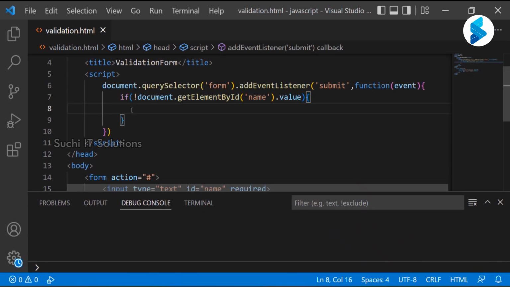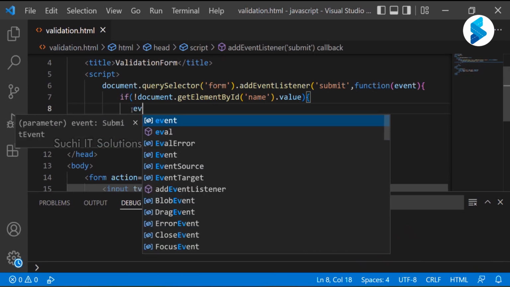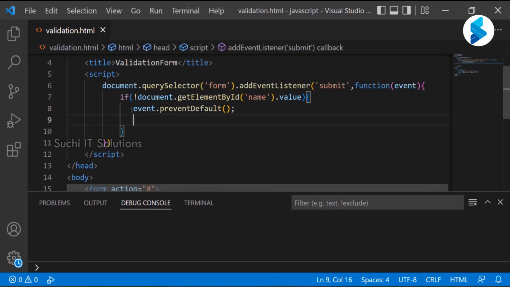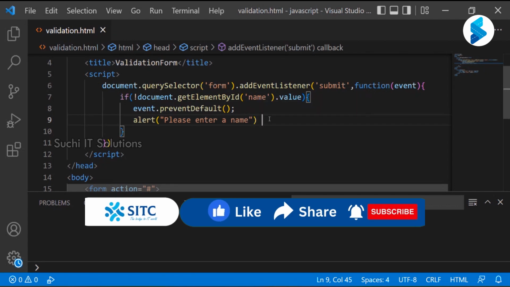If it is not getting the value, I need to show some kind of alert message. Before that, I don't want this to execute automatically. There is event.preventDefault. What is the purpose of this? I don't want it to execute automatically. Here I need to provide an alert. In this alert I'm going to specify: please enter a name. This is the way I'm going to provide the validation for the particular name.